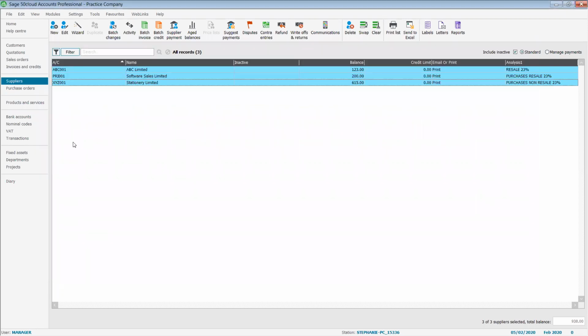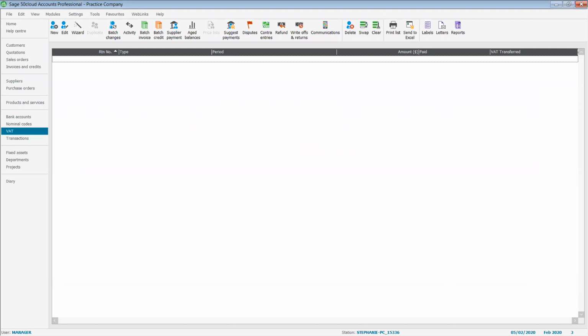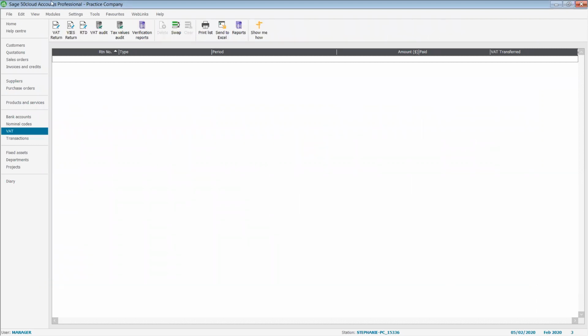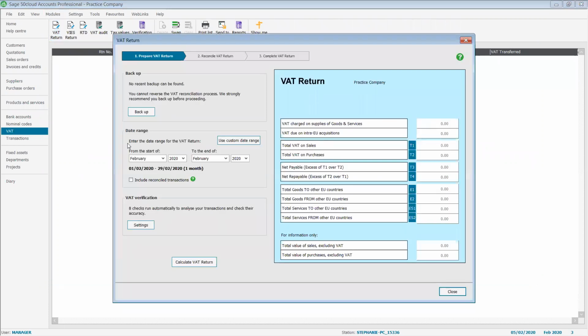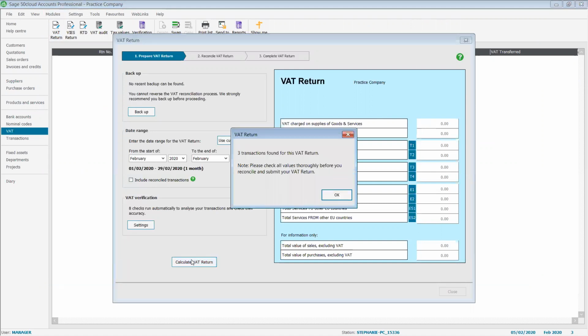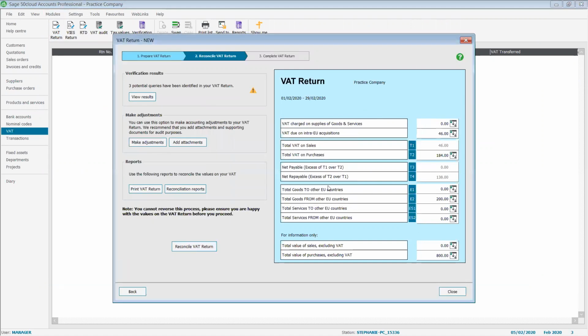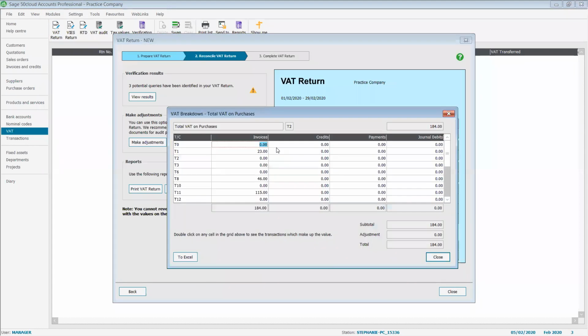Now, I did also say to you that based on you performing the VAT reconciliation in Sage 50 is where we can produce the RTD. So I have no VAT available at the moment. So I'm just going to calculate my VAT returns, telling me that 3 transactions were found. We can see here that we talked about the notional VAT. That's the ins and the outs. And we can have a look here, so there's our 23 for our €100. There's our 46 notional T8 for our 200 and our 115 for our T11.